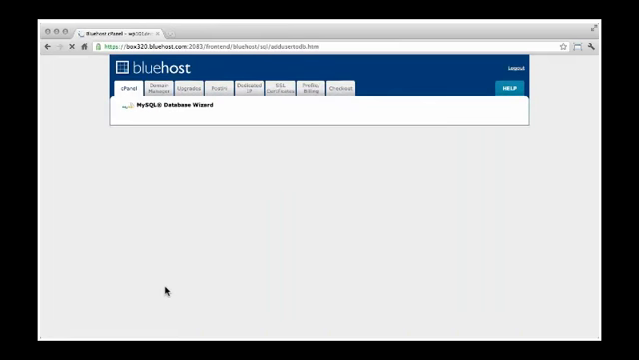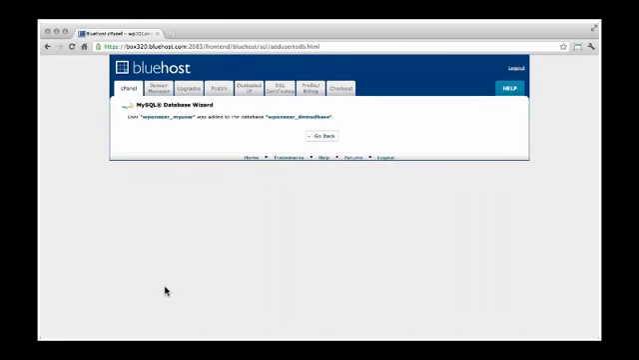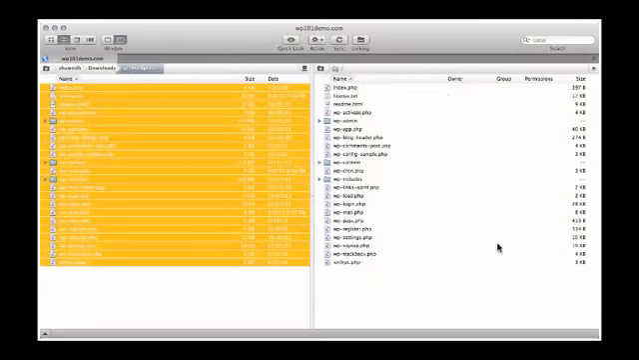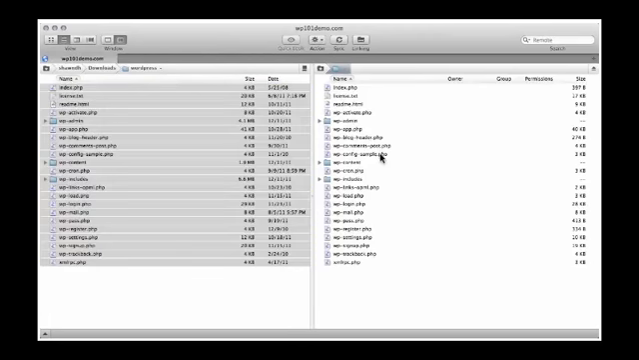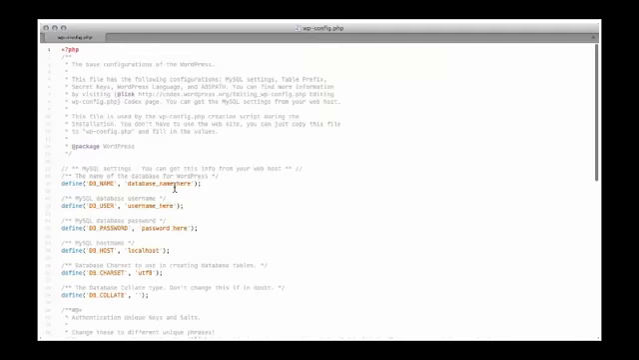Now that our database is set up, we need to connect WordPress to our newly created database. Switching back to our FTP client, we see that our files have finished uploading. Now, WordPress looks for database details in a file named wp-config. So I'll rename the wp-config-sample.php file to simply wp-config. Then we'll open this config file in our favorite text editor and then fill in the database details that we created in the previous step.